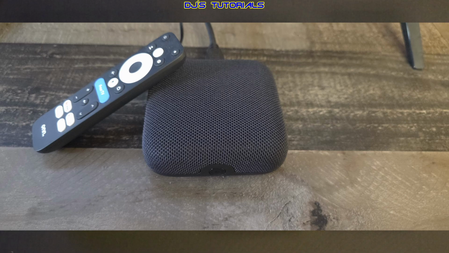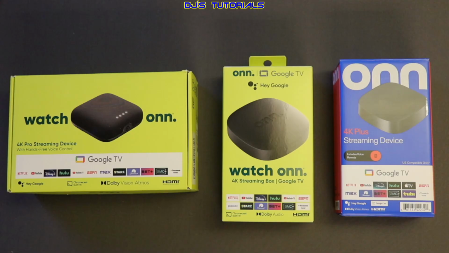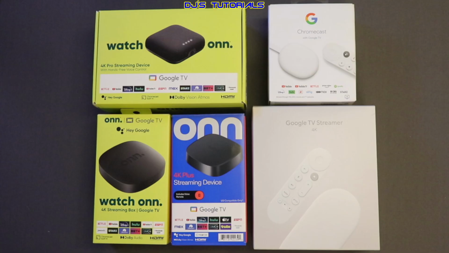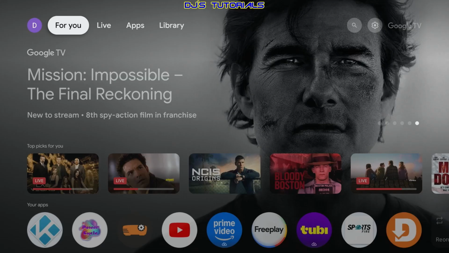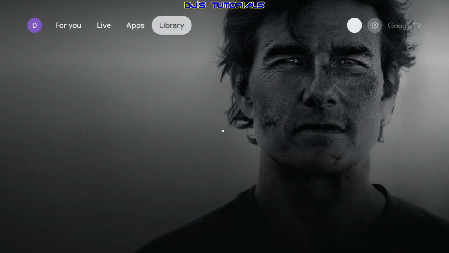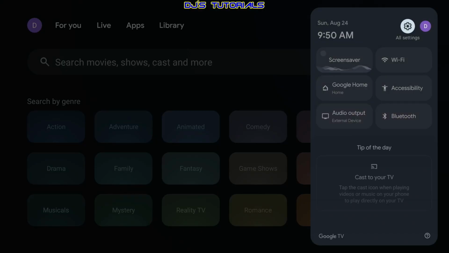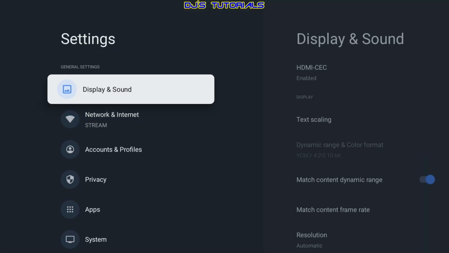All right, now in this video, I'm going to be using the ON4K Pro, but the steps are going to be the same for any of the ON4K boxes, no matter which one you have. And of course, if you have an Android or Google TV device, these steps are going to be the same. All right, now the first thing we need to do here is go to the gear icon, to the settings menu. So we're going to scroll over. Now, if you have one of the remotes that has a settings button on the remote, you can just press that. It'll bring it right over here, and then click on all settings.